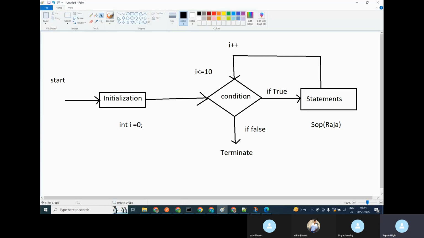So this way it will be looping continuously until the condition fails. Once the condition fails, it will come out of that loop. If the condition is true, it will execute the statements, go back and increment the i. Then it checks the condition, and if the condition is true, it will execute the statements. So this is the flow. Continuously it will loop until the condition fails.